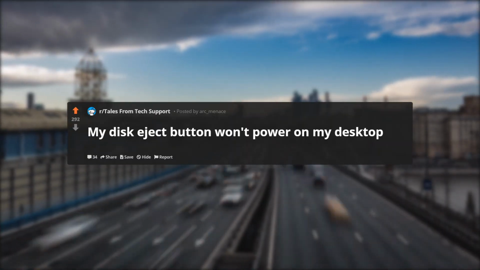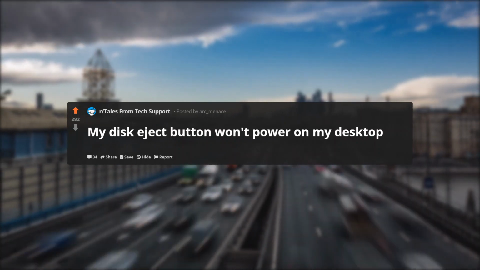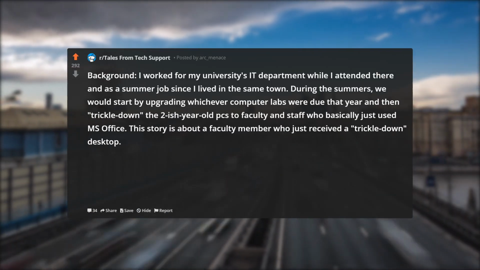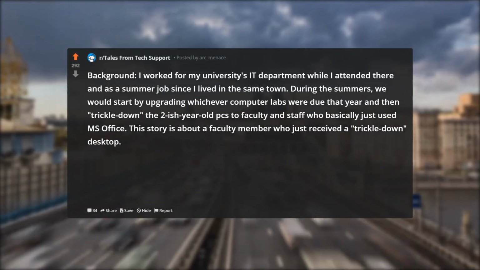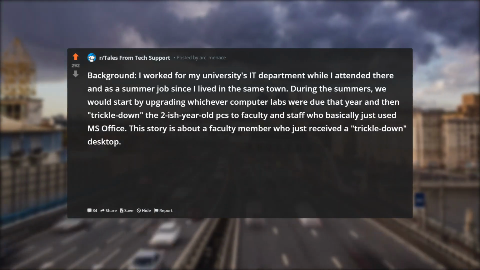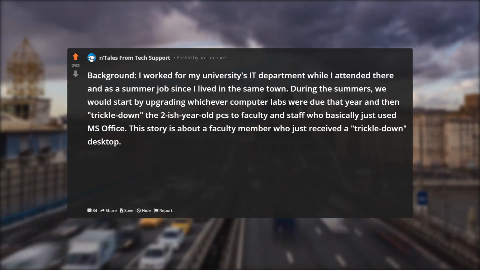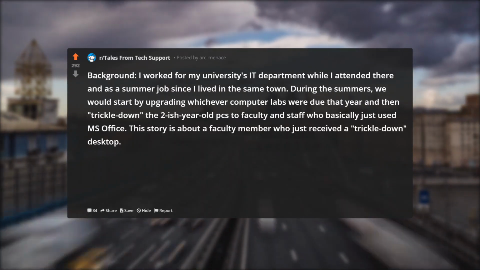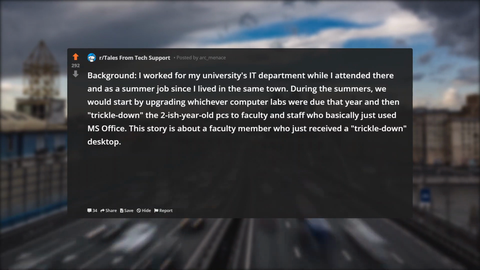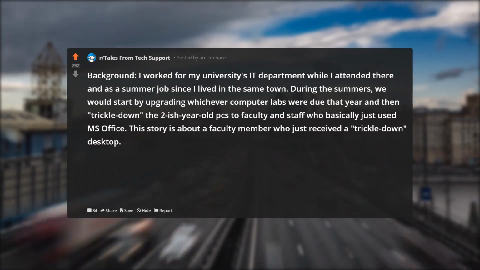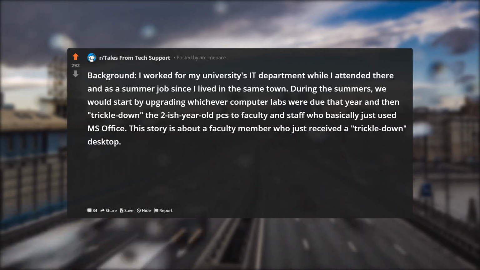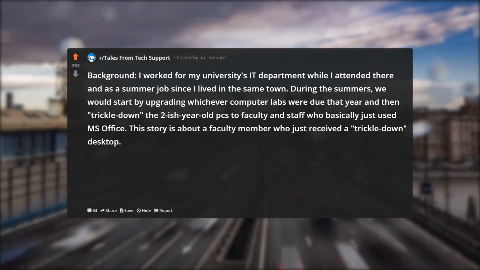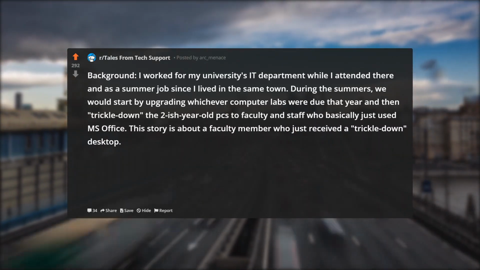My disk eject button won't power on my desktop. Background: I worked for my university's IT department while I attended there, and as a summer job since I lived in the same town. During the summers, we would start by upgrading whichever computer labs were due that year, and then trickle down the 2-ish-year-old PCs to faculty and staff who basically just used MS Office. This story is about a faculty member who just received a trickle-down desktop.